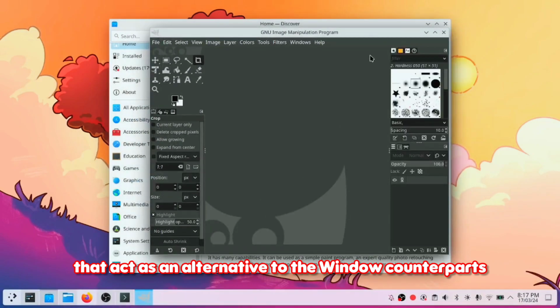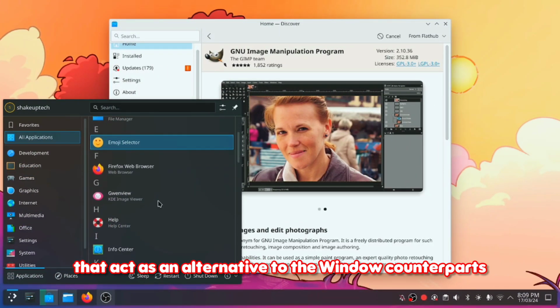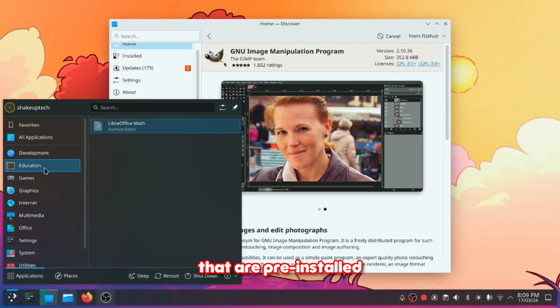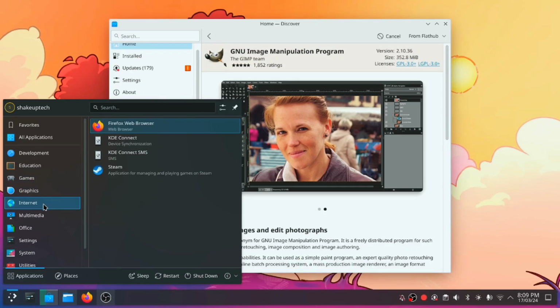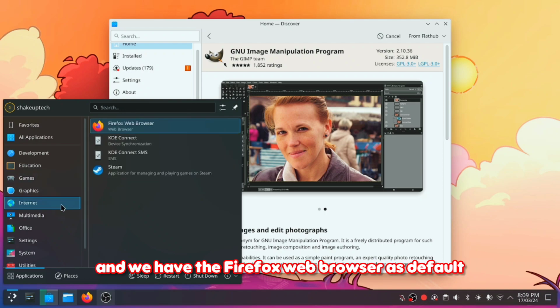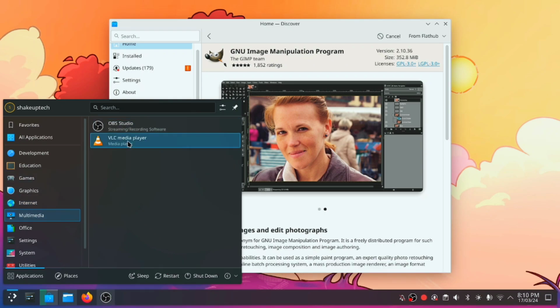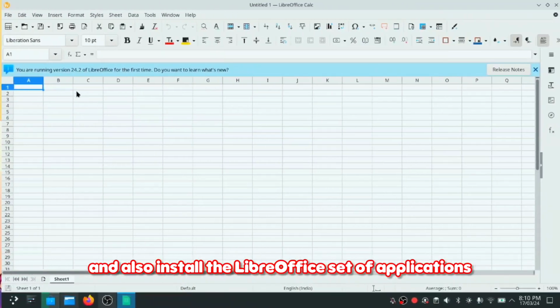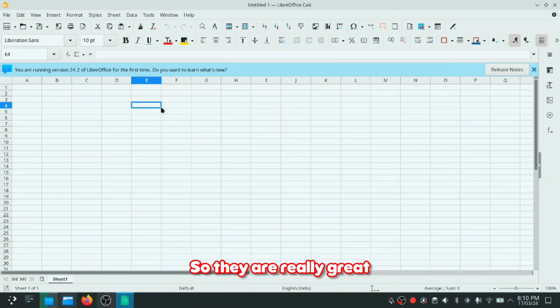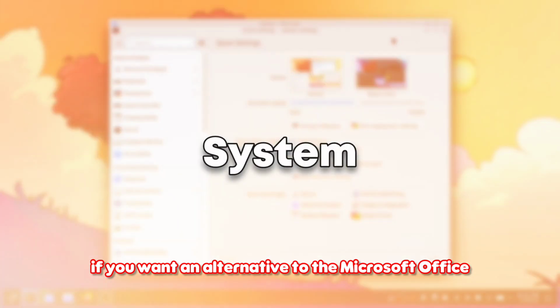Similarly, you can install applications like Shotcut Video Editor or KDE Live, other open source applications that act as an alternative to the Windows counterparts. So these are the applications that are pre-installed. I've installed some of them, like LibreOffice, and we have the Firefox web browser as default. You can install VLC player, and I've also installed the LibreOffice set of applications. So they are really great if you want an alternative to the Microsoft Office.